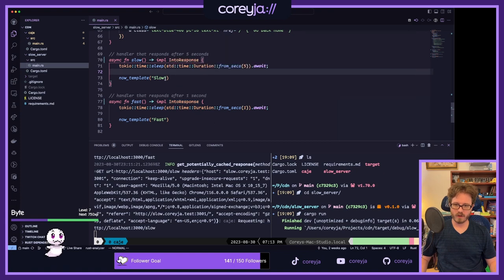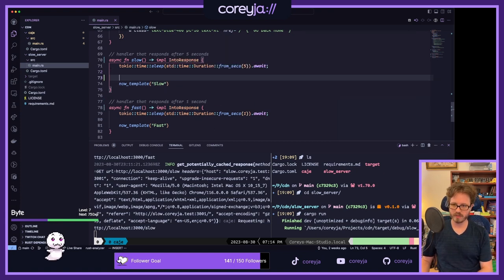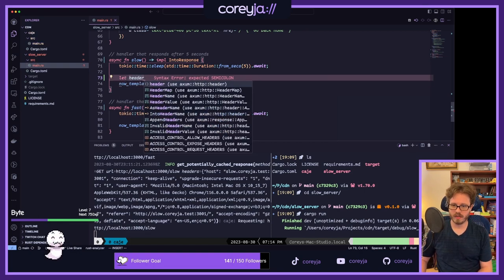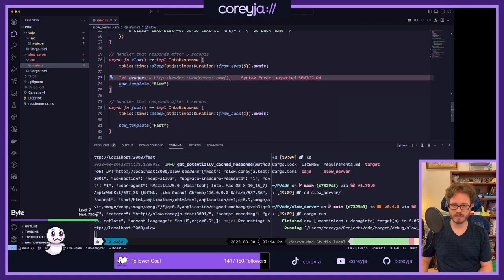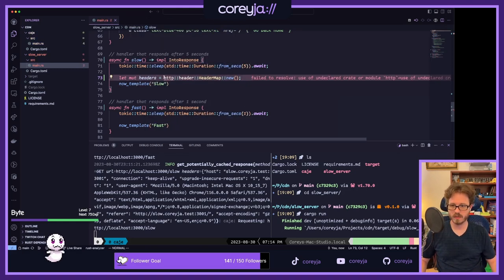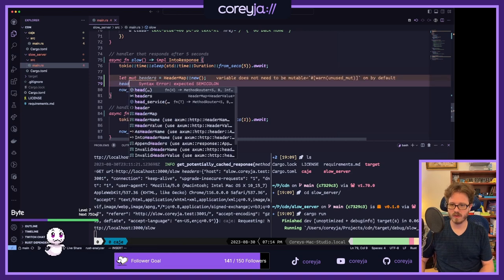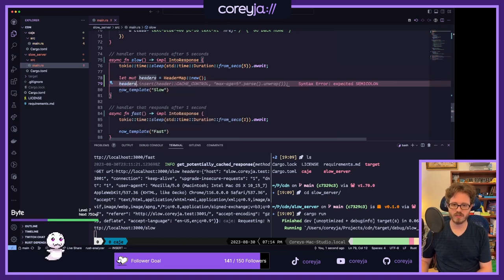I almost always need to Google exactly how to do this, but I'm going to try to do it by myself. Headers is a HeaderMap. Perfect. This is probably going to be mutable. Where else can I get HeaderMap? I could get it from http. Yeah, Axum re-exports http, which makes sense. Headers dot insert cache control max-age=5. Wow, that was perfect. So this is going to cache it for 5 seconds, I think. Let's up this to like 60 seconds.